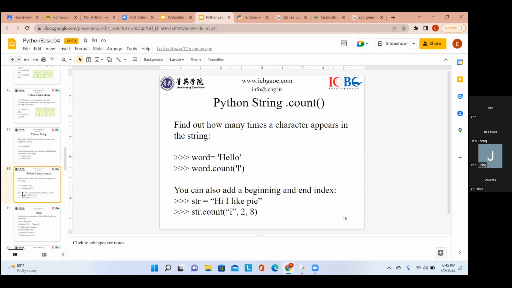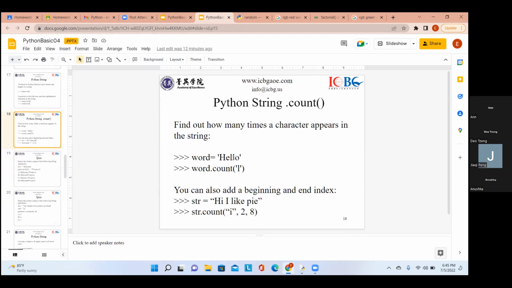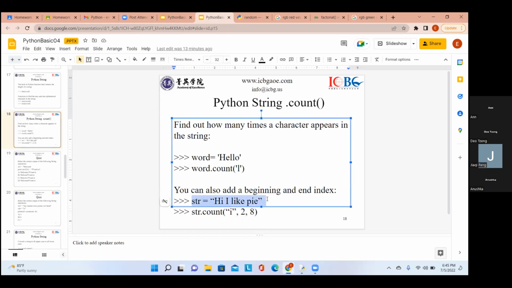Oh, and there's also a function to count how many times a character appears in the string. If we have the string hello, and we count how many times L appears, it's going to print out 2. You can also add a beginning and end index. So we can test this out first, and I'm going to show what happens if you do this.